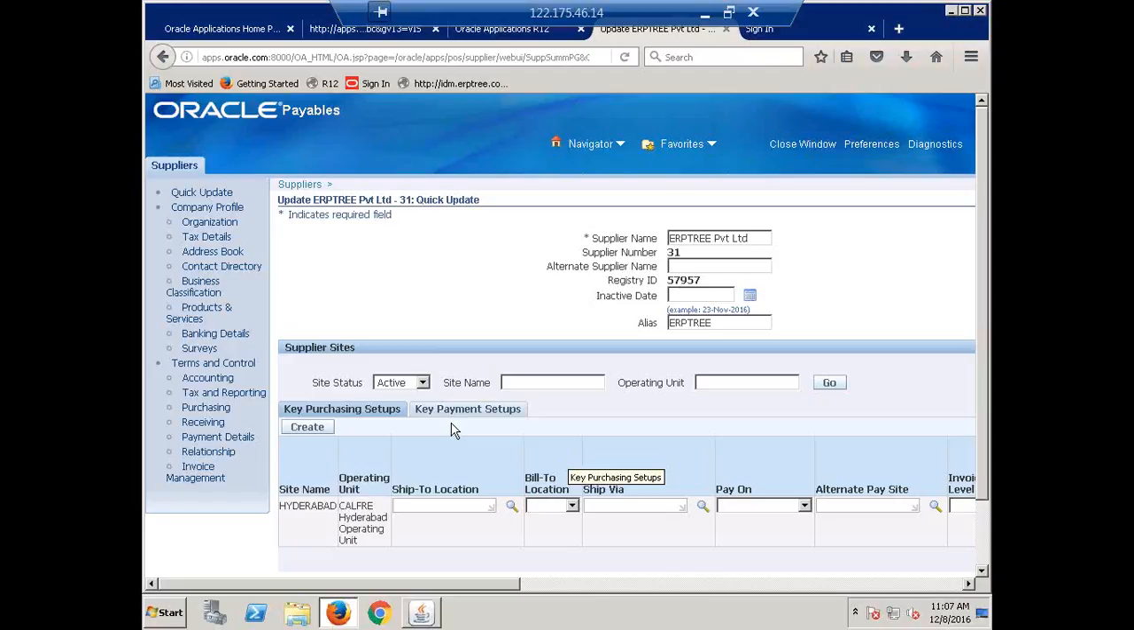They will verify manually. Anyway, the system also does the verification, right? The system does system validation, but as a business they'll be doing some verification. If that is okay, then they'll release it. Then it is ready for the further process. So in that scenario also you can use it.